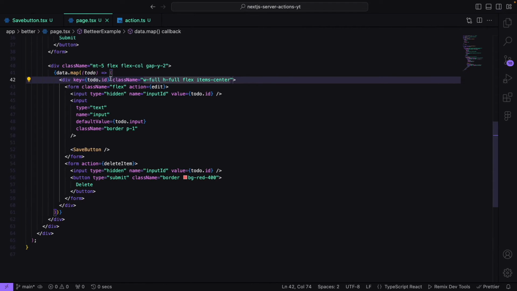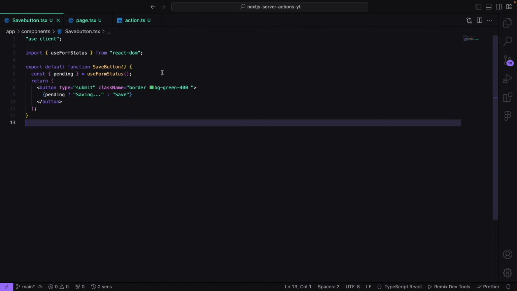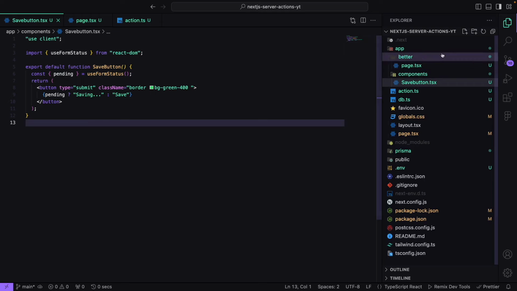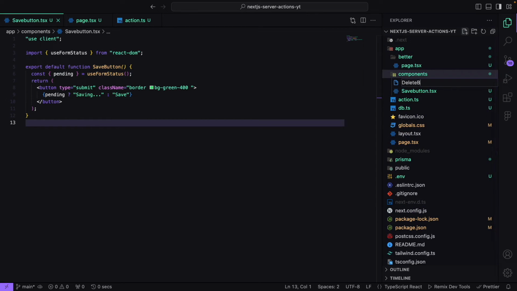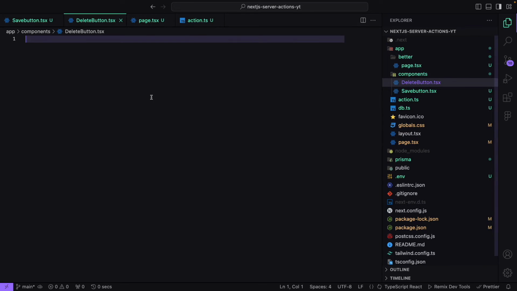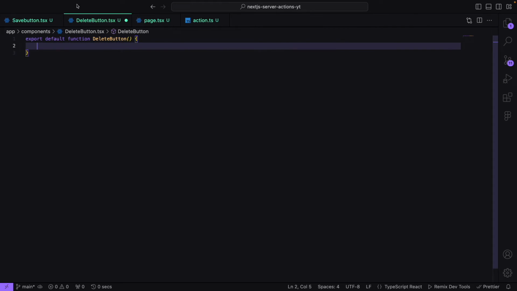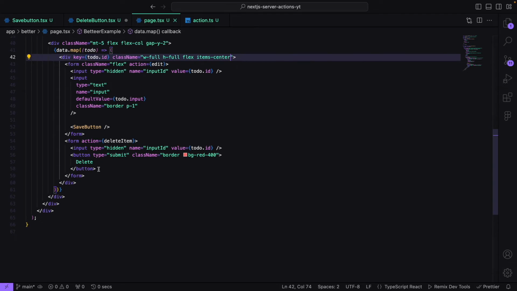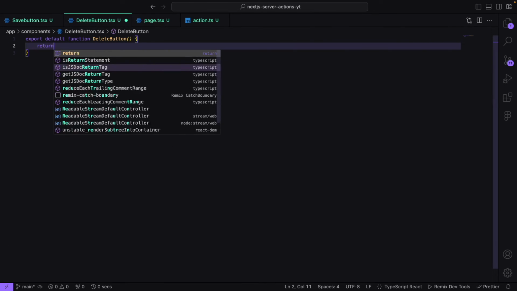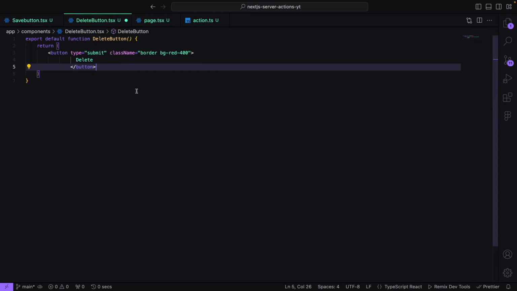So now let's do the same as we did for our save button also for the delete button. So let's go inside of our components and let's create a delete-button.tsx. Let's do an export default function. Let's name it DeleteButton and let me open that function. Now again, let's go to our page.tsx and let me just copy this button right now and let me do a return statement and paste it inside of here.